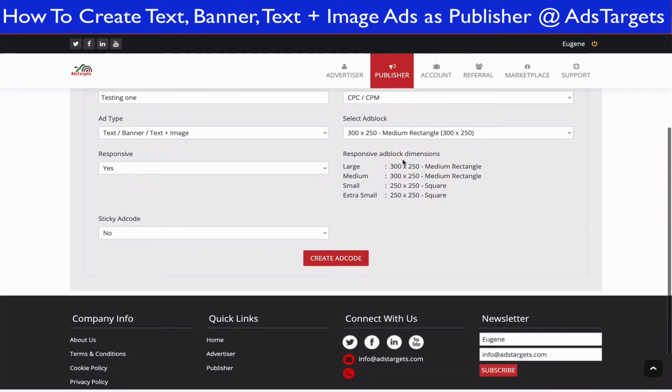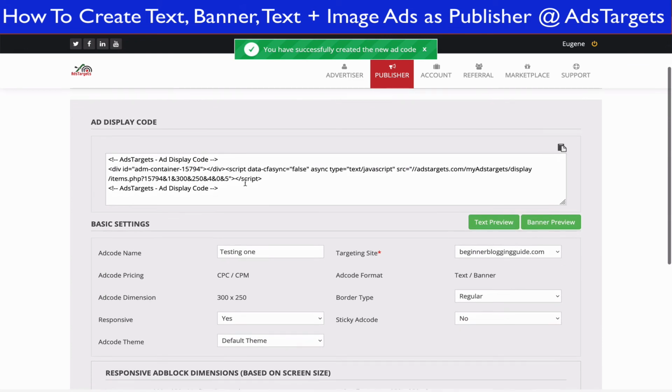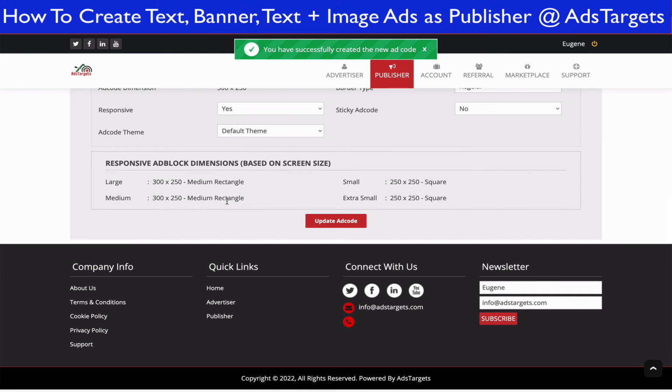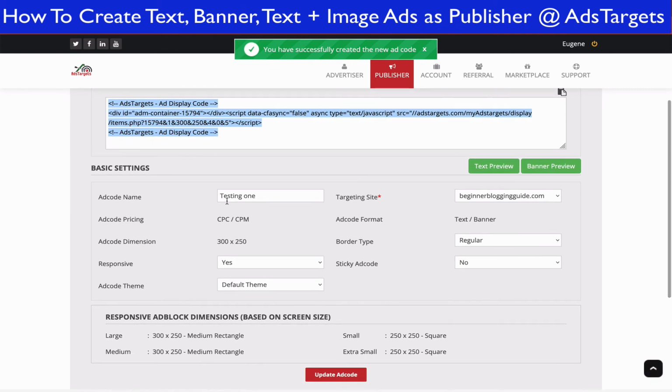Right, and then responsive ad blocks, you can see the dimensions of those ad blocks. So once you are done, you just click here, create ad code, and this is your code. This is the code you are going to copy and embed where you want those ads to be displayed on your website. You will just copy this and embed in your website, and in a few minutes you will see ads displaying on your website. So basically, that's how you create ads and start monetizing your traffic.